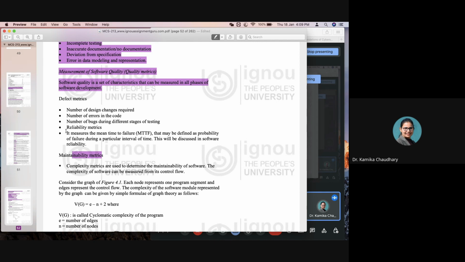We are going to discuss the reliability metric in the software reliability part. But the defect metrics are, first of all, count the number of design changes required. Then count the number of errors that have occurred in the code. Then count the number of bugs during the different stages of testing and so on. By summing them all up, you get a metric which tells you the quality of your software.